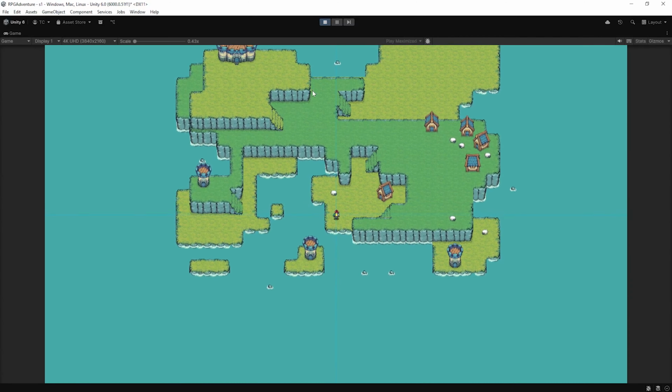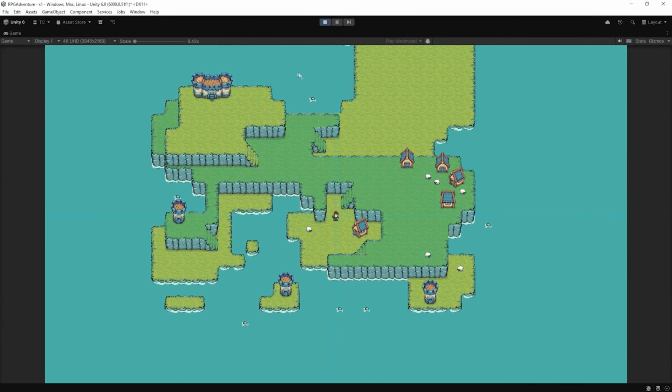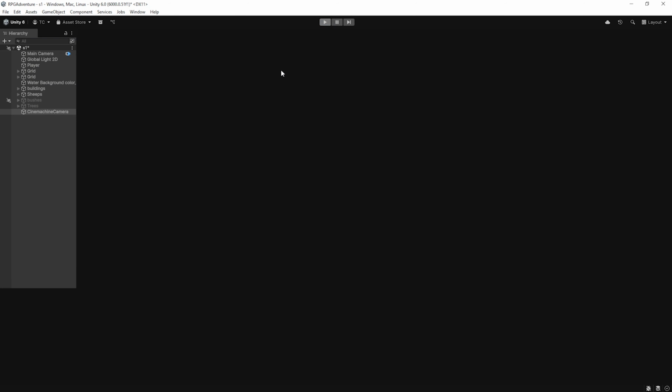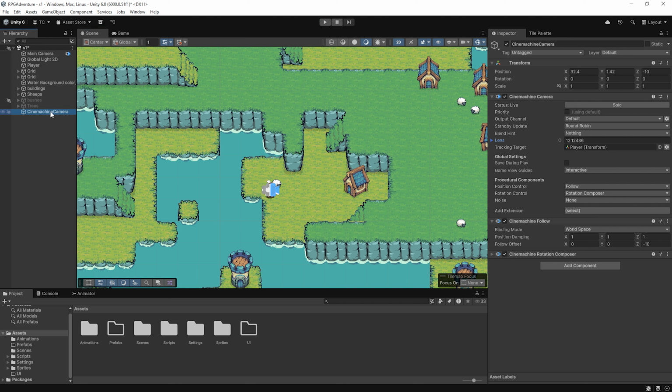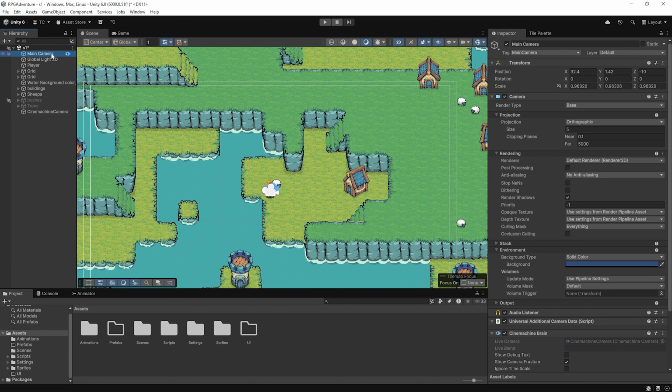You'll see that the camera is now following the player as they move across the map. This immediately makes the game feel more alive and dynamic, no more being stuck in one spot or cutting off parts of your world. And the best part, we didn't have to write a single line of code. Cinemachine takes care of it for us.